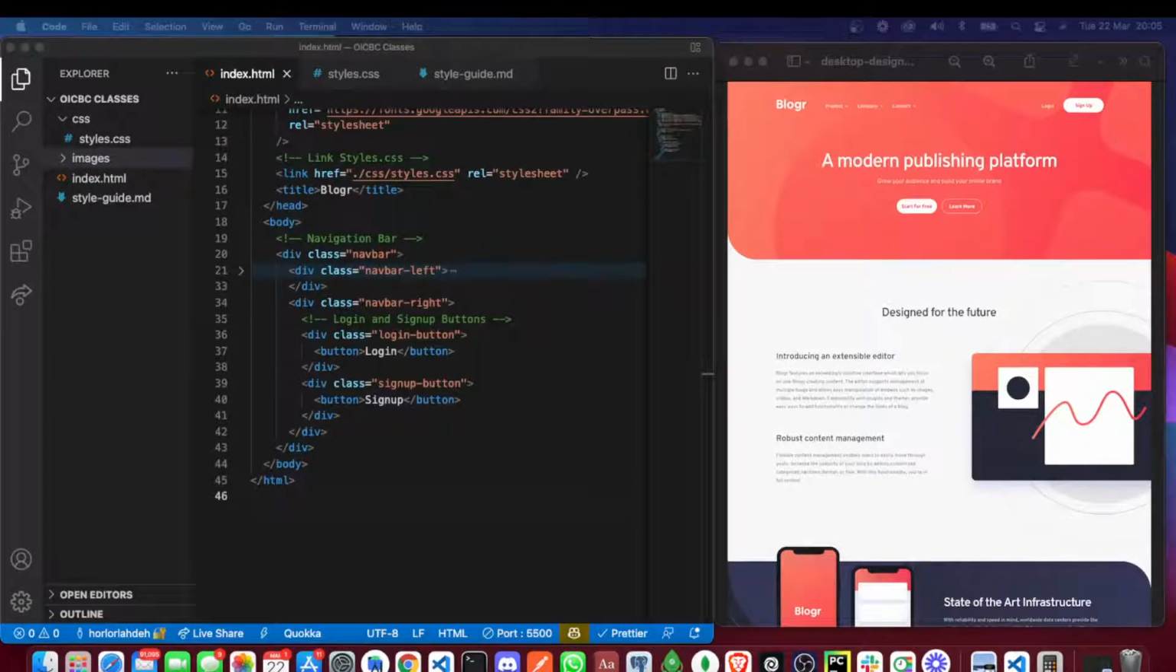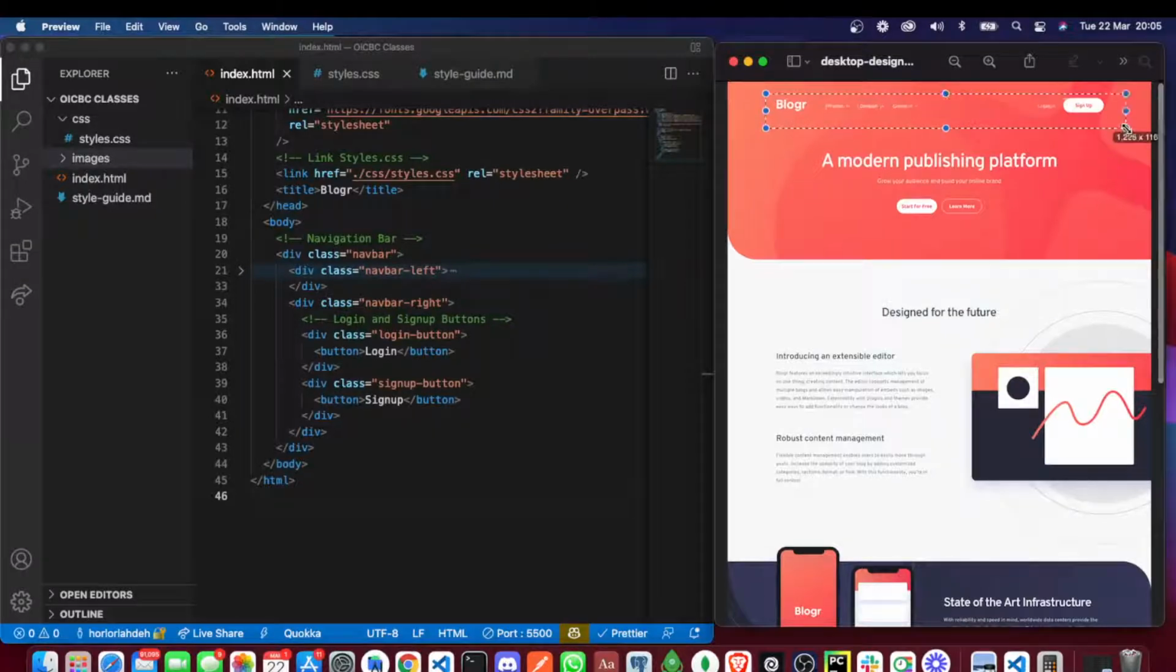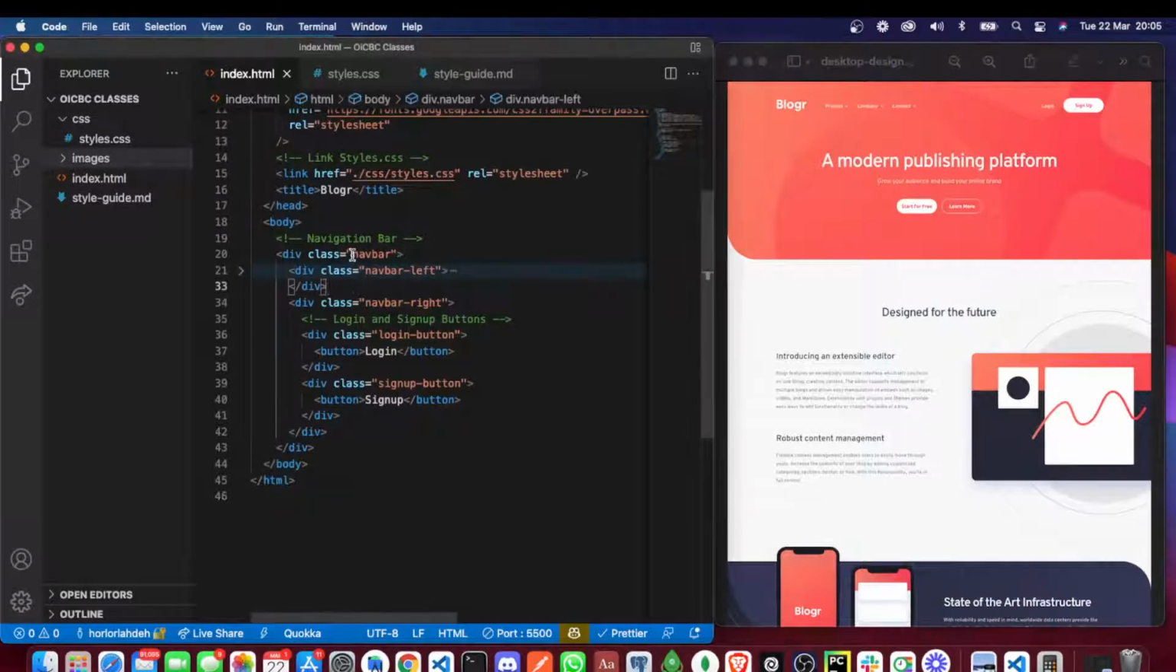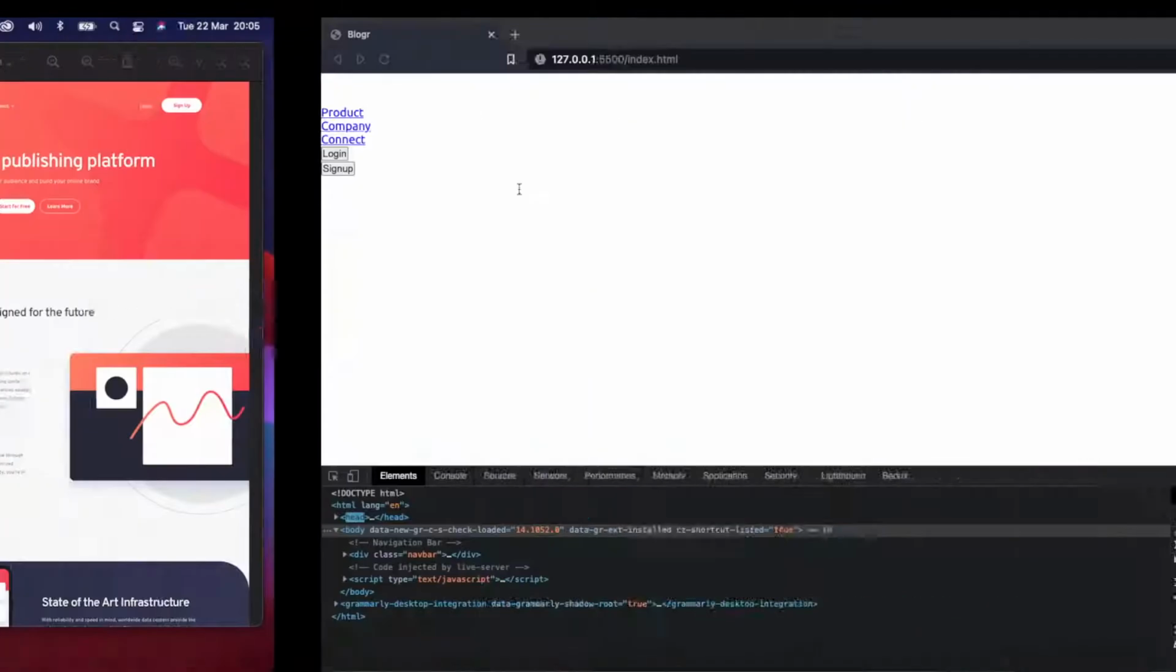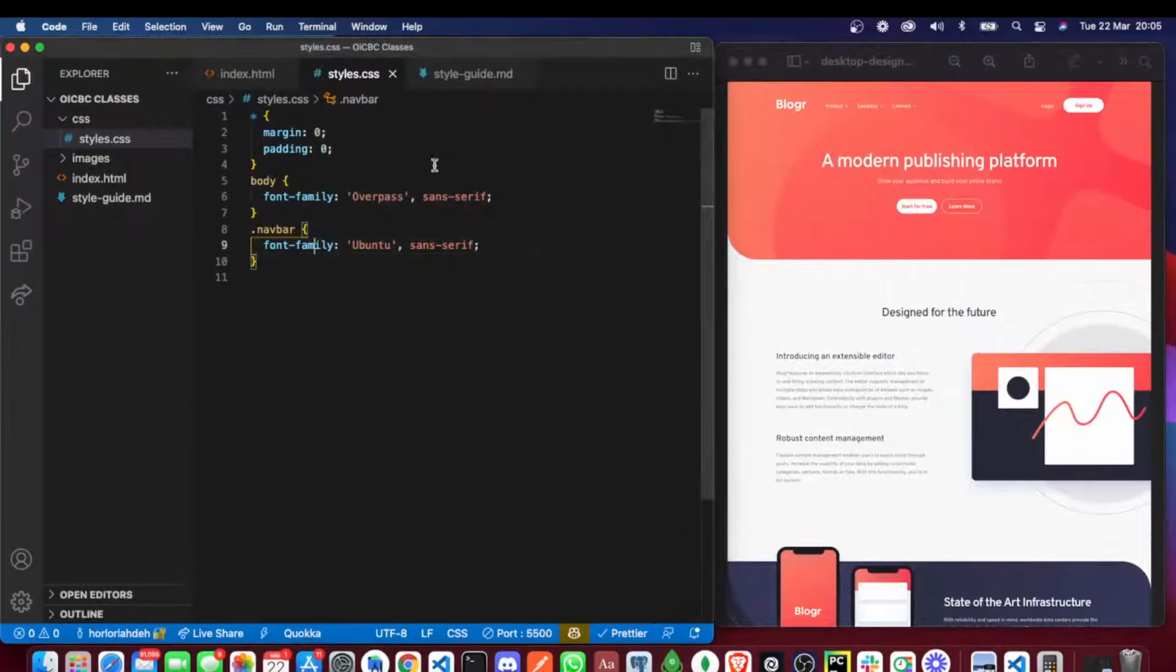Okay, so from what I can see now from here, it seems the Ubuntu font is just on the nav, while the rest of the body tag actually has that Overpass font. So let's target our navbar element in CSS for now, and transfer that Ubuntu font to it. So we say .navbar. That's just to ensure that we do that as soon as possible, so that we don't start worrying about it much later. So I think that's better now.